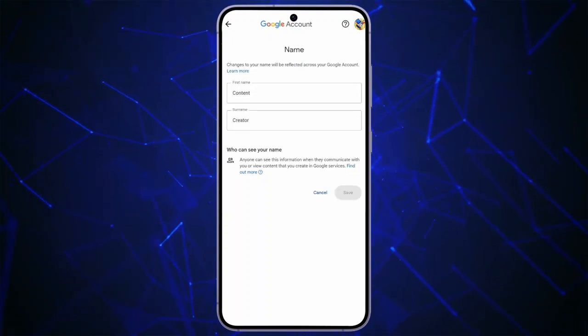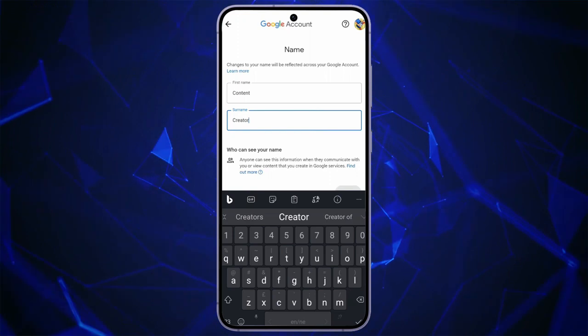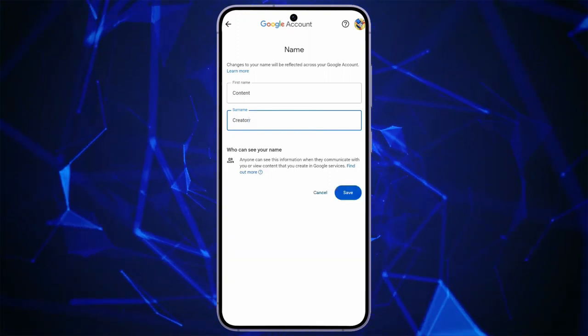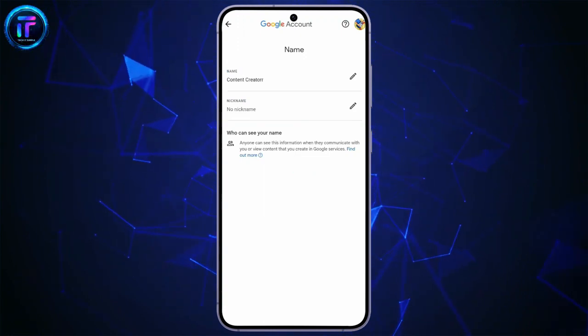Now, you can erase your old name and enter a new name in order to change the name. Click on the Save button to save the new name. By following this very easy step, you can easily change your name in Gmail.